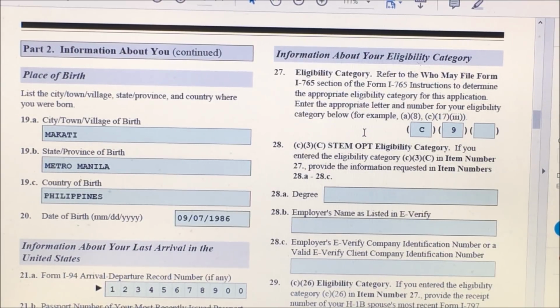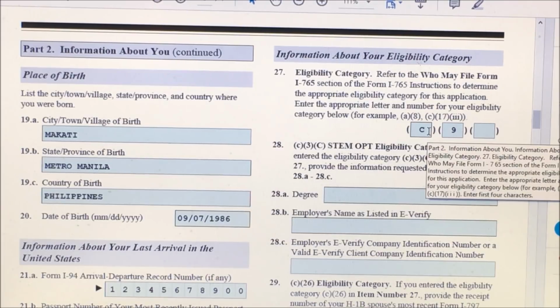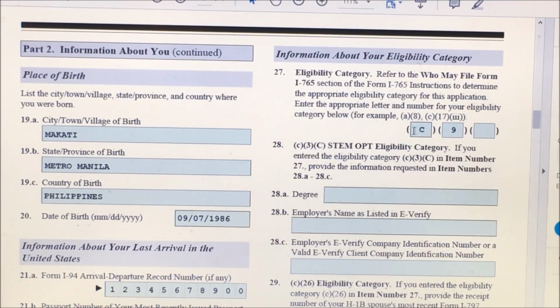This EAD cannot be renewed. Any EAD application other than for a replacement must be based on your pending application for adjustment of status under C9. So meaning, if you write A6 in here, you will apply I-765 alone, as in alone.